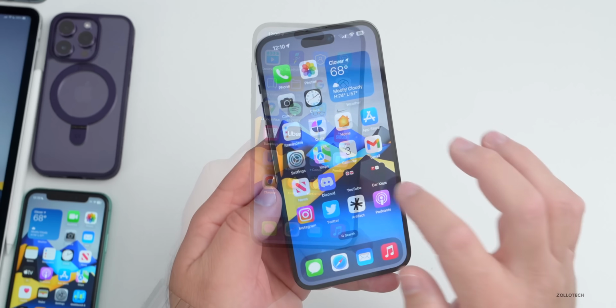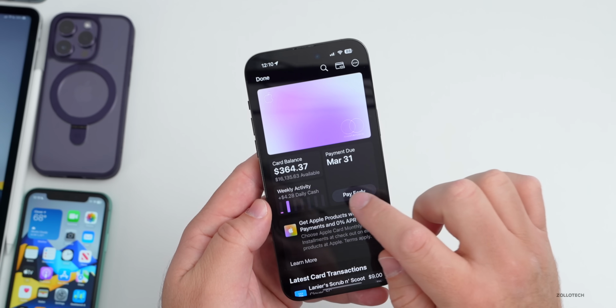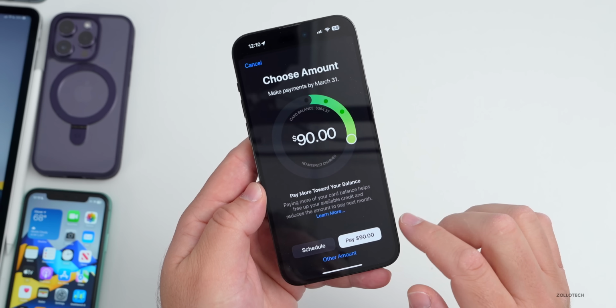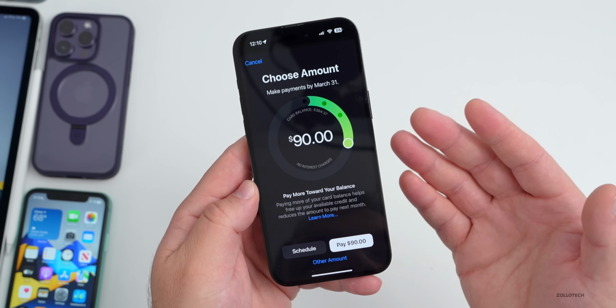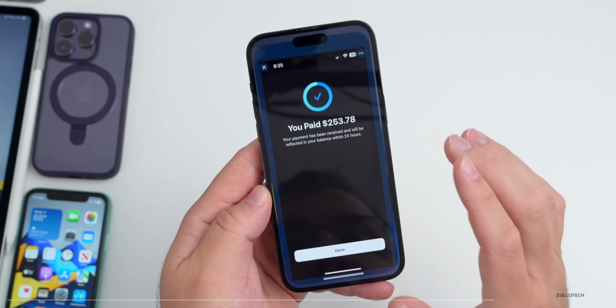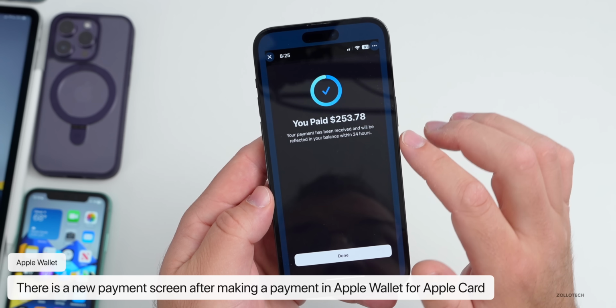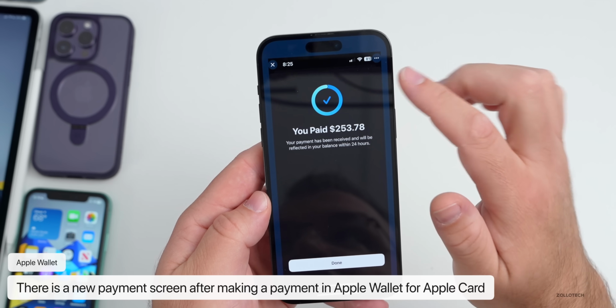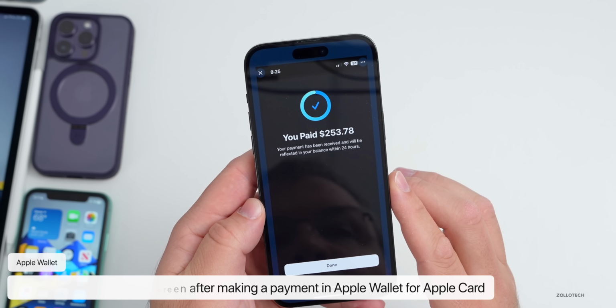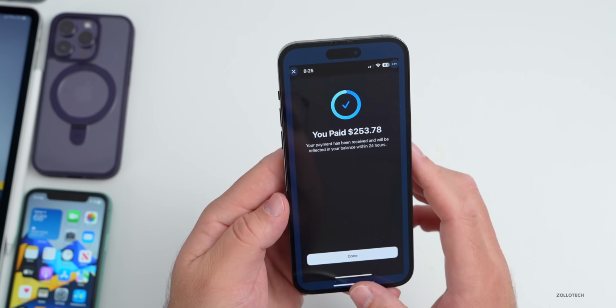Now, if we go into Apple Wallet and then we go to pay our Apple Card and we choose whatever payment we're making and then we pay it, there's a new animation or screen that pops up after you've made that payment. And it looks like this. Thanks to Noah for sending this in, but you'll see it says you paid, gives the amount, and it just has a little bit of a blue circle with a gradient and a check mark in the middle. So it just looks a little different. It's an update that they've made.